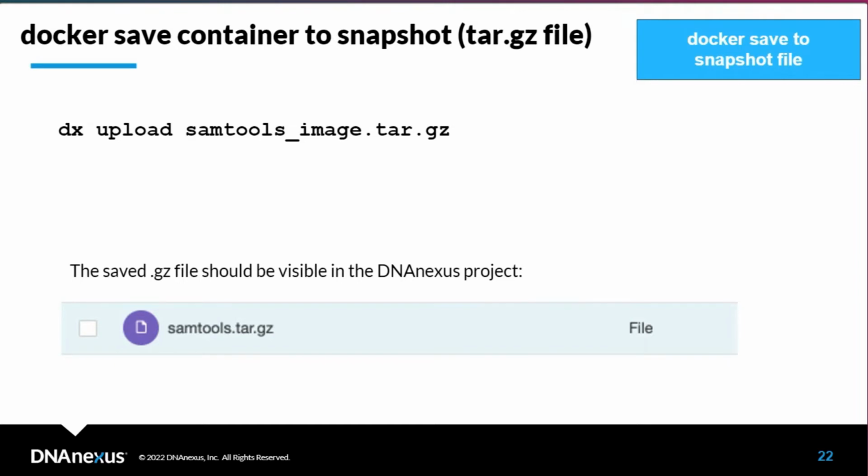We'll do that with dx upload. We're on a ttyd instance. We've saved our snapshot file to that instance. We need to get it back into project storage. Our main tool for that is dx upload. This will upload that single archive file into the project.